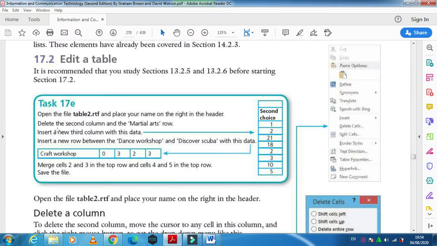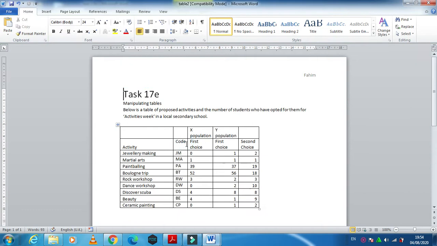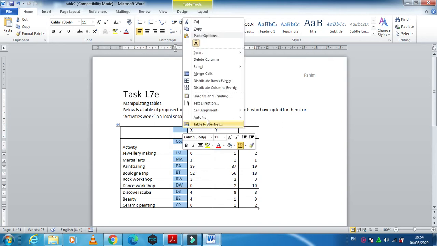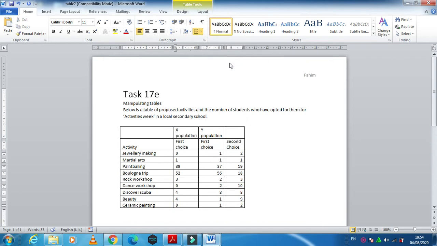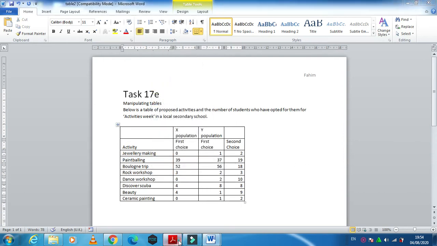Then they ask us to delete the second column and the martial arts row. So what I need to do is delete the second column. I select the column, then right click. We have an option called delete column. The column is deleted. Now the row containing martial arts: click here outside, the row is selected. Now right click, and here we have an option called delete row. So the whole row is deleted.